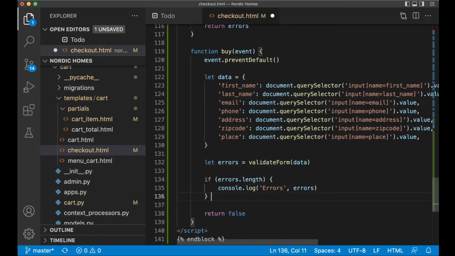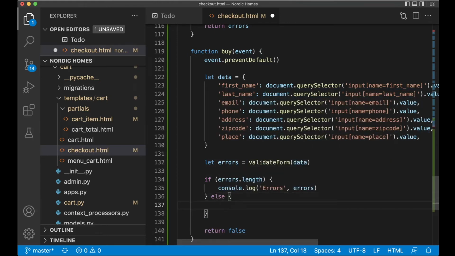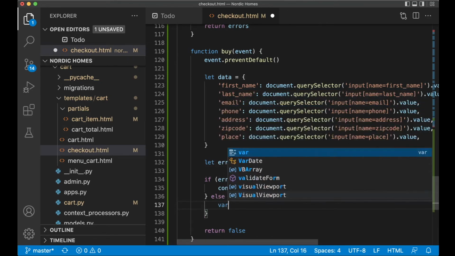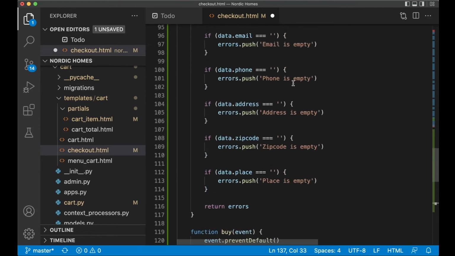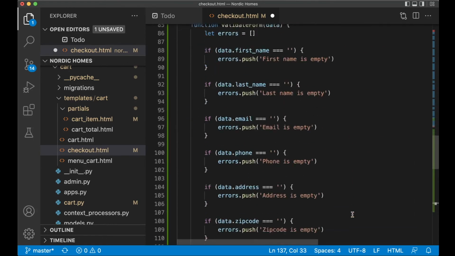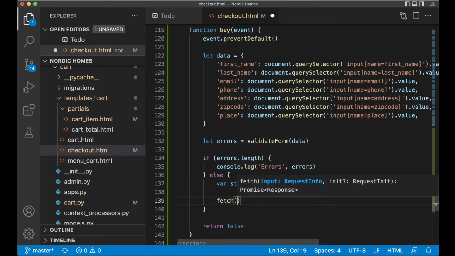And if the length is 0, then we go into this else, and then we can call Stripe. So var stripe equals Stripe. So we call this information from this script we included there. And then here we pass in the pub key, which we made available a few tasks ago. And then here we can say fetch. This is a function built into every browser, which is used to post information, get information, and similar.